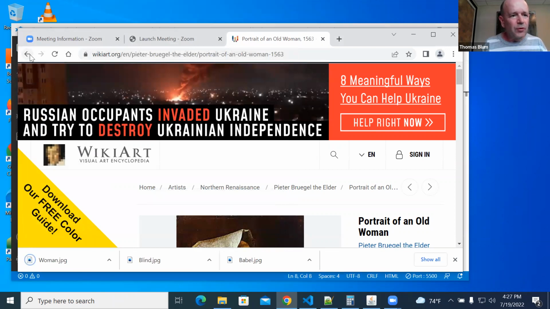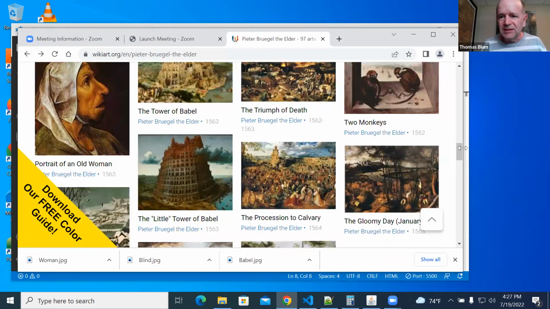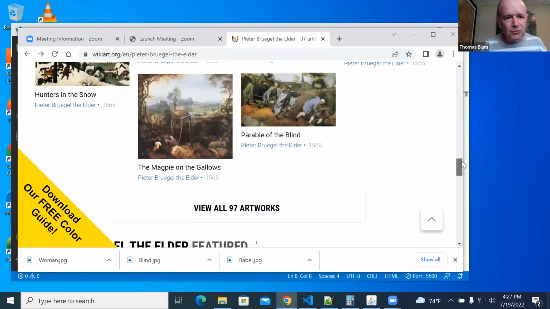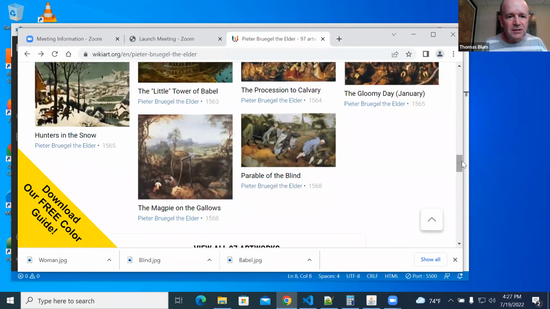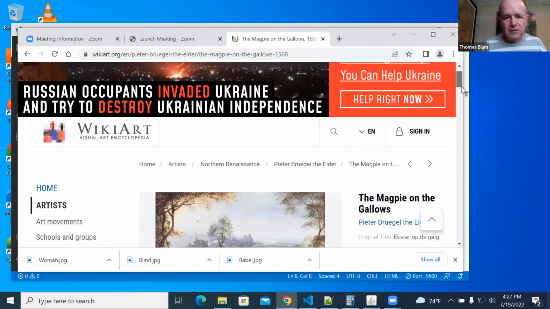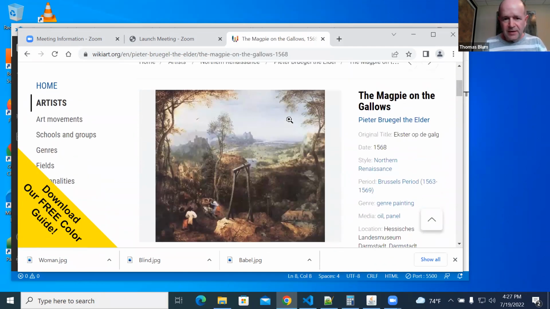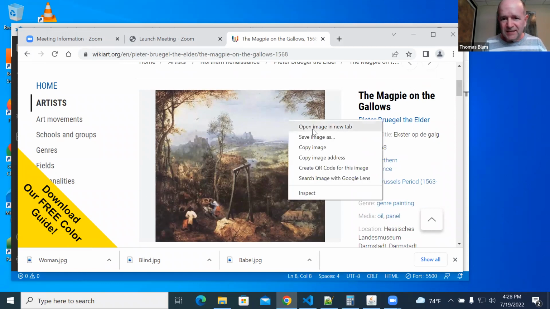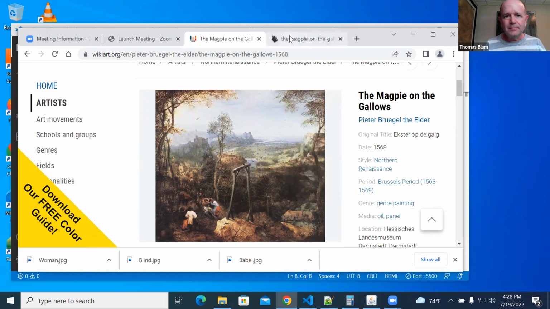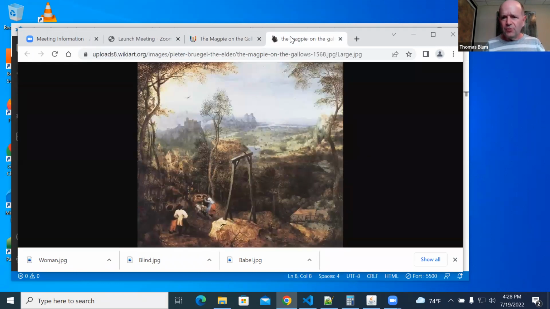I want to do one more thing that I'll come to later, or maybe right away, who knows. Try this magpie on the gallows. And I'm going to open the image in a new tab. And this is going to be up on the internet. And so I want to try to use an image that's on the internet rather than downloading it to my computer.